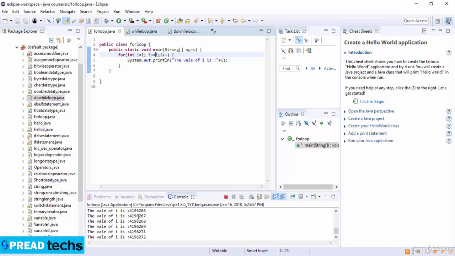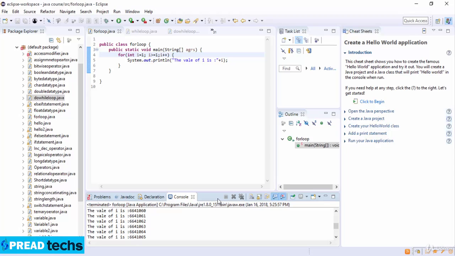Thus, it is important to see the coordination between the Boolean expression and the increment and decrement operators to determine whether the loop would terminate at some point or not. So this is the example of the for loop. I just finished this.